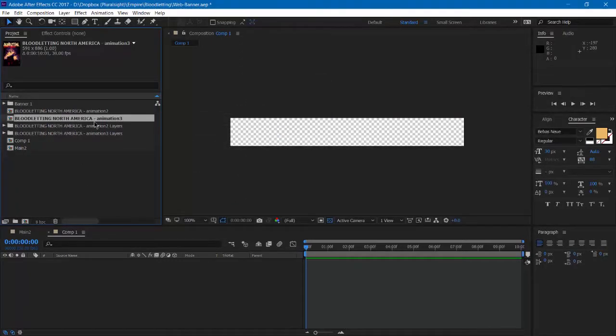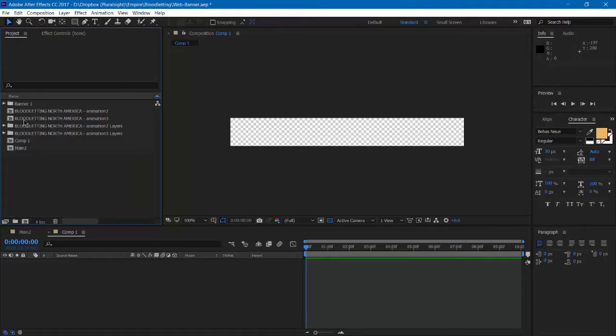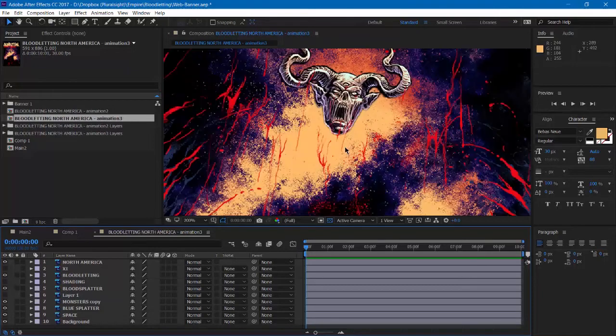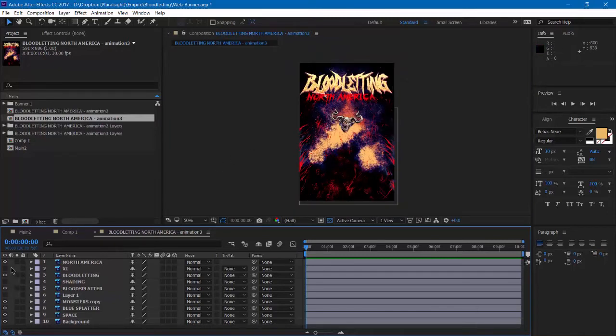And that's going to bring in this new comp here. And what it also created was a folder. And within the folder are all the layers from Photoshop in the comp. But check this out. If I click on the comp, these are the layers we're going to be working with. There was more to the flyer, but I decided to dumb it down a little bit, and we are just creating a web banner. So I'm giving you just kind of this bare bones looking thing. We have this monster here. We, of course, have the Bloodletting North America logos going on. And we have this really cool background with all kinds of layers to it. There's a cool little blood splatter we're going to use, all kinds of fun stuff.